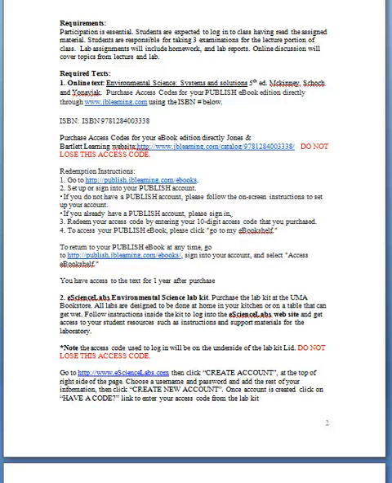So, where it says required text, you'll see that the text is the Environmental Science System and Solutions 5th edition by McKinney, Sloch, and Janovic. You purchase the access code for what they call the published ebook edition directly through J&B Learning at that website, jnblearning.com. The ISBN is below. You purchase the access code for your ebook at the website and save that access code, because that access code is your only connection to getting the book.